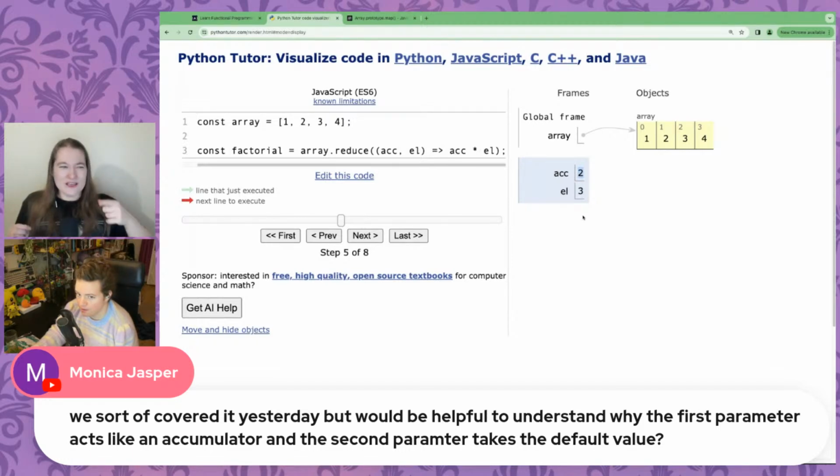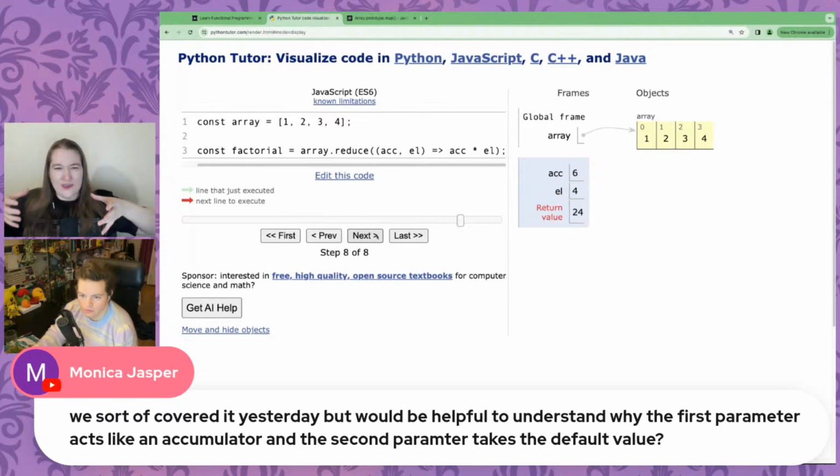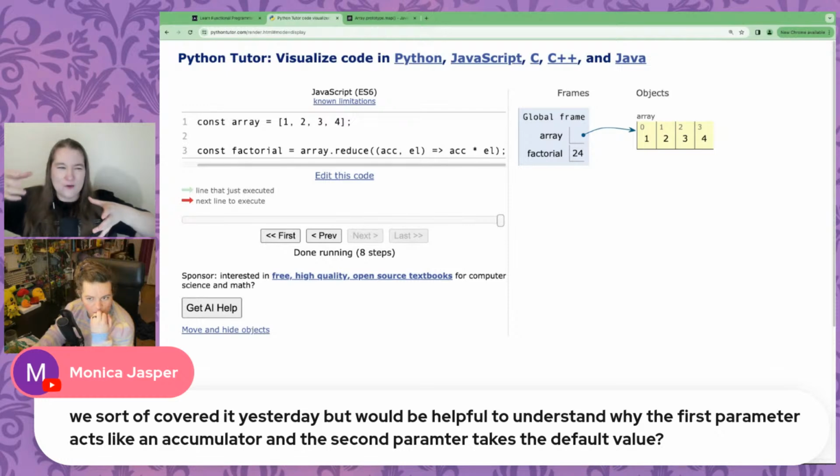Somebody explained this really well yesterday, and they described the accumulator as like a bucket. When you start, the bucket has the first value in it, and then the element, what we're really doing every time we pass through it, is chucking the value of the element into the accumulator. So round one. Can we do it one more time? Sure, you're good.